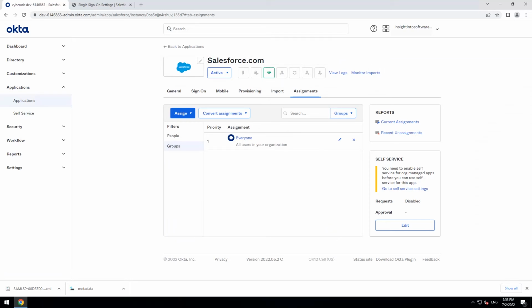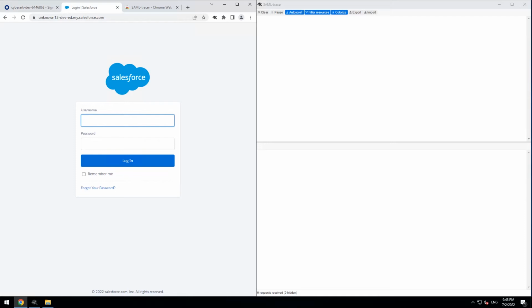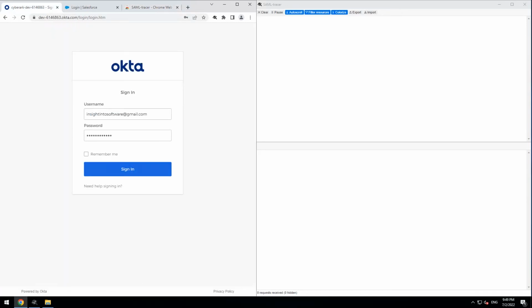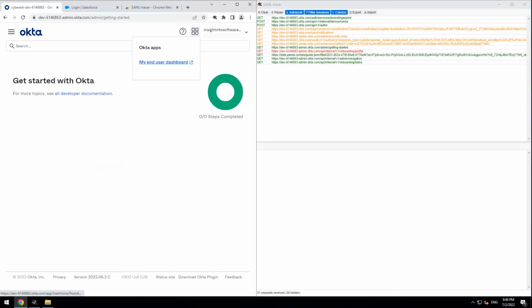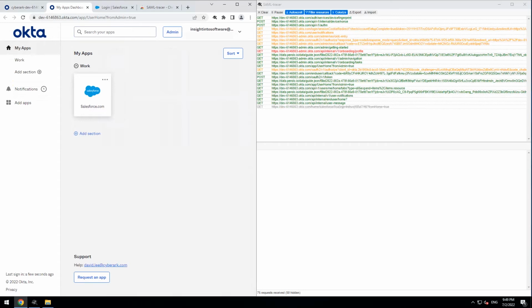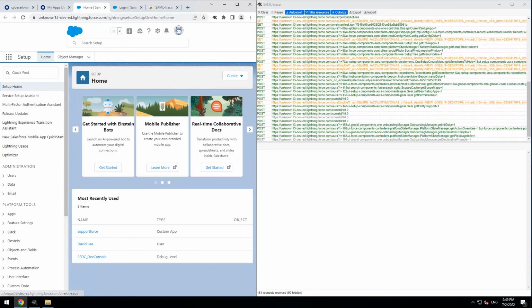Let's try the IDP Initiated Flow next. So I do the demo for the IDP Initiated Flow. Currently I'm at the Okta login page, and I made sure that I'm logged out from Salesforce. And I installed SAML Tracer from the Chrome Web Store to visualize the flow. And now I log into Okta, switch my view to the user dashboard, and then click the Salesforce app. And you will notice that I'm now logged into Salesforce.